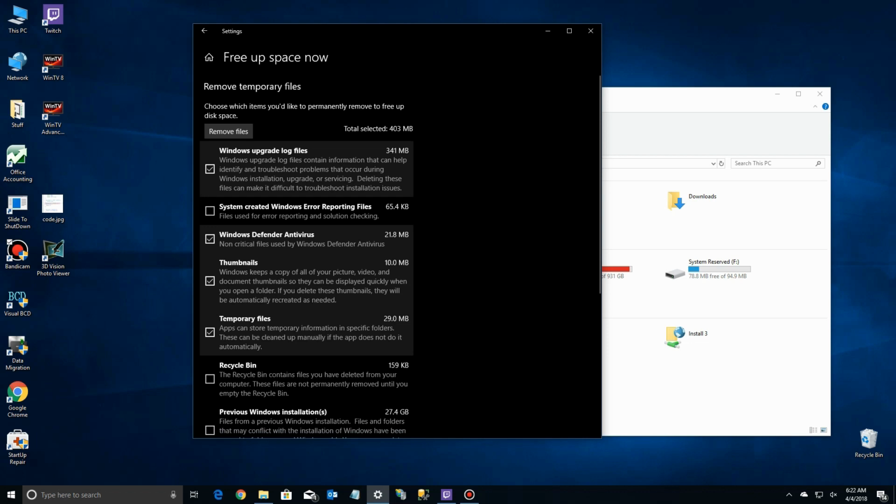Highly recommend you take that off, unless you're months after a complete upgrade, then it's no big deal if everything's working correctly. But right after an upgrade, definitely uncheck this box. The next one is System Created Windows Error Reporting Files. It's only 65K. I wouldn't worry too much about that.